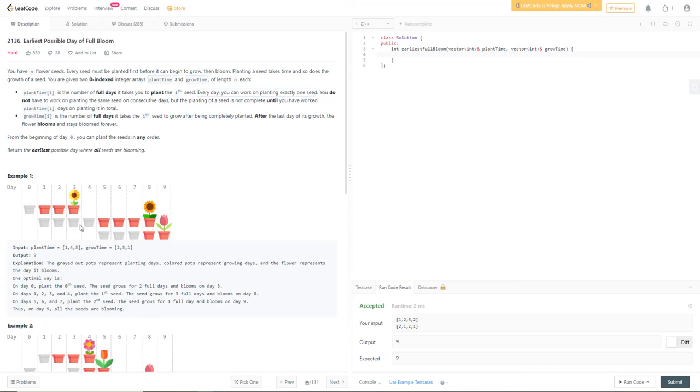To optimize this, or to minimize the number of days required to have all the n seeds bloom, we need to start with the seed that has the longest number of days to grow, because while I'm working on the second seed, the first one is growing, and then while I'm working on the third seed, the first one is still growing. So if I start with the seed that has the longest grow time, at the end I'm getting to a point that I have the minimum number of days.